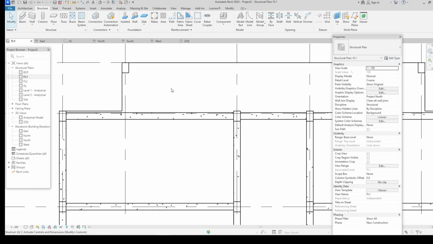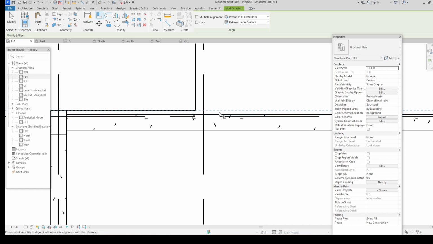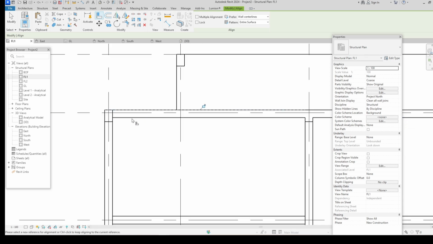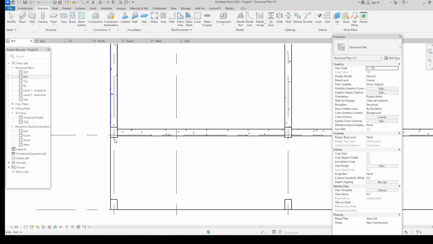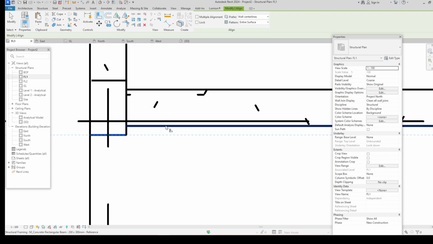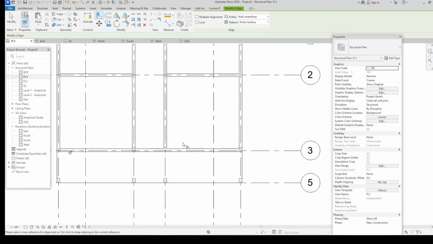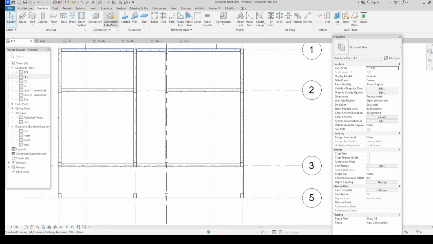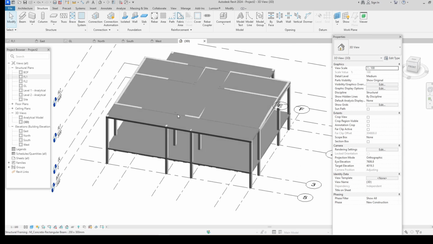I'll click on AL, click on the edge of the column, and click on the edge of the beam, and we see that the beam moves to that position. And I want to do the same thing here. AL, click on the edge of the column, edge of the beam, beam moves to position. Okay, if we go on a 3D view, we'll see that we have placed the beams on the floor 1.